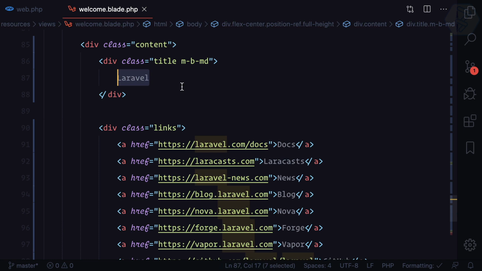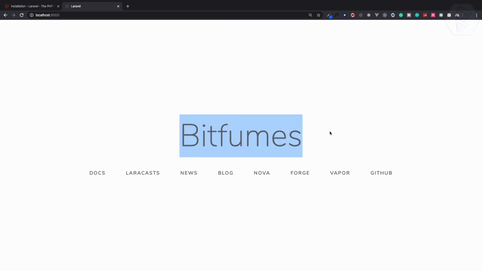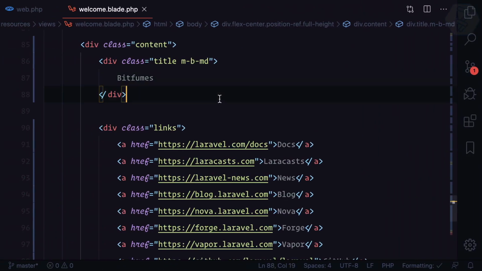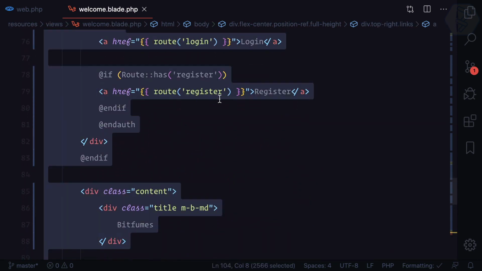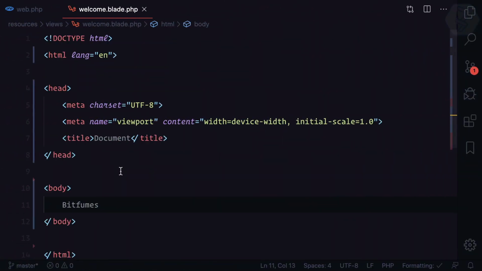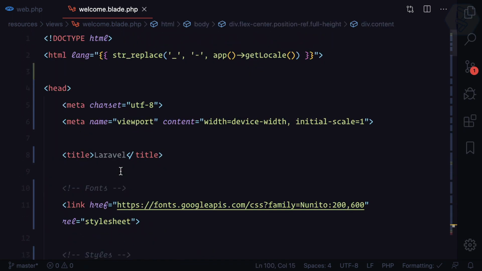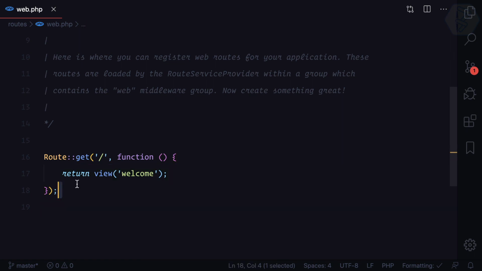So what if I change it to Bitfumes and save this file? If I go refresh this, you can see this is now converted to Bitfumes. This proves that this is the actual HTML. Or what if I remove everything and I will just say Bitfumes here, and everything is cleaned. So this is the way Laravel first page is welcome page, and that welcome page comes from here.